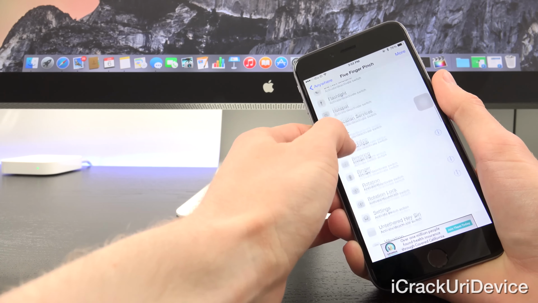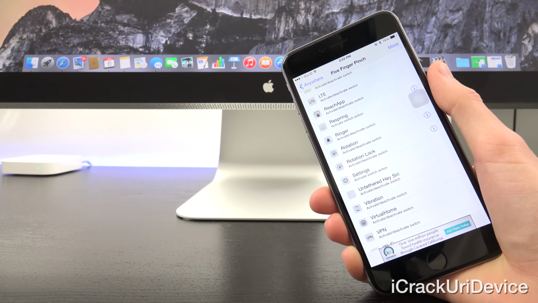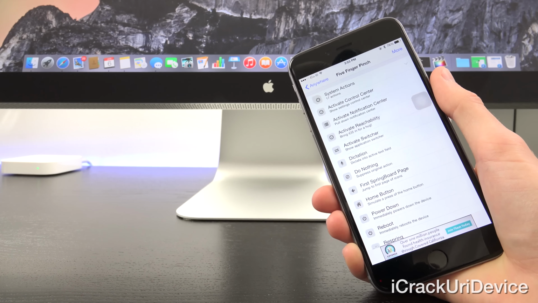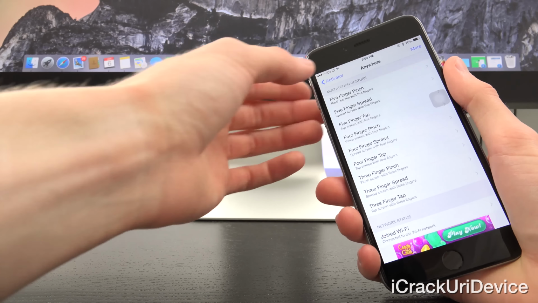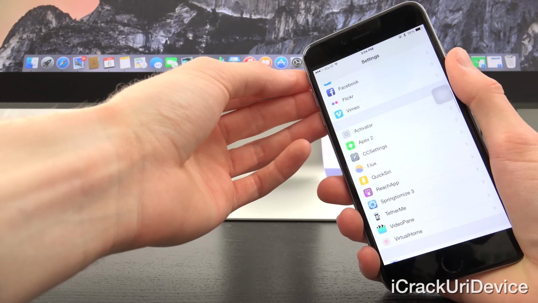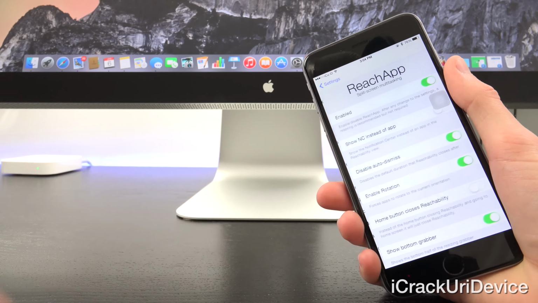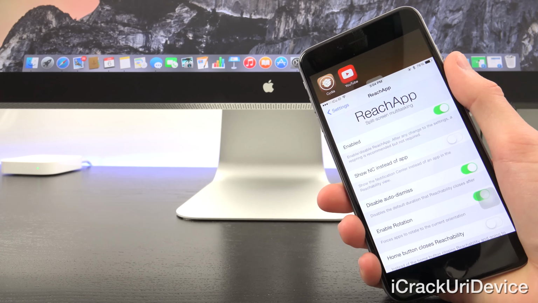You need to scroll down even more under system actions until you get to activate reachability, because that way it will actually invoke reachability as opposed to just toggling the tweak on and off. So as you can see, here we are again inside of the settings app. I'm going to go back out to ReachApp and I'm actually going to invoke it right now just with that five finger pinch. As you can see, I accidentally scrolled down, but it did actually activate it.